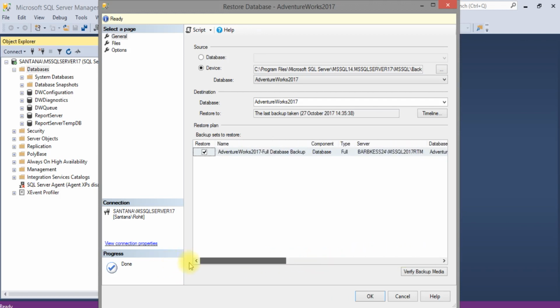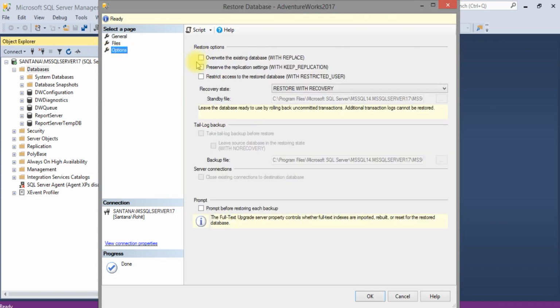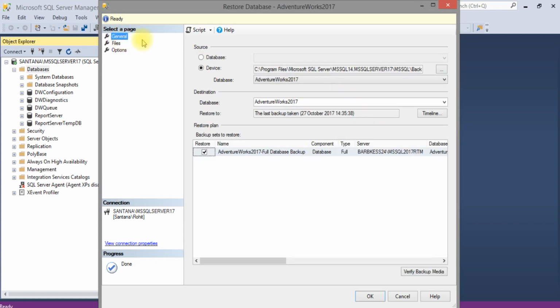You can change the log file also here. This is the file size. Here you can change the log file. If you want to save it on any other drive, you can do that. Next one is options. This is required if it is not a fresh restore, meaning your database is already present, then we need to overwrite.